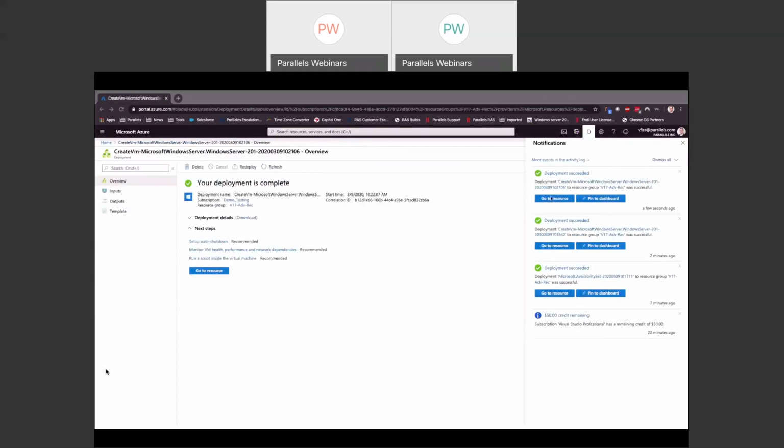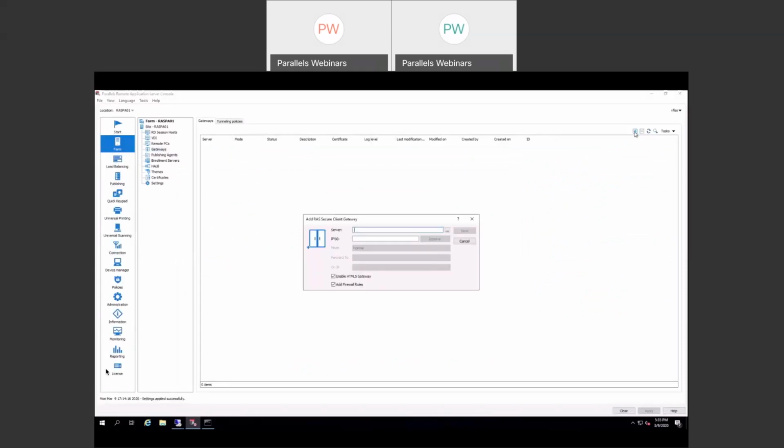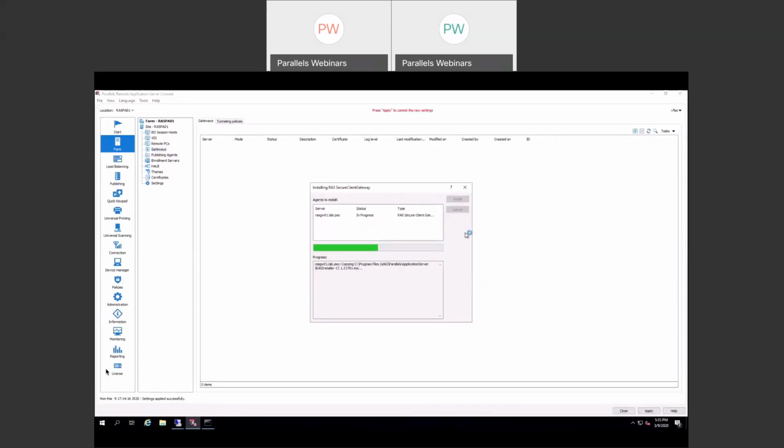Okay, so with that, let's move on and we'll go ahead and install the RAS gateway components next. So let's go over to the RAS Administrator console, and I'll go to Farm and Gateways, and then I'll click on our little blue plus up in the top right there. And the first server was RAS GW01. Make sure it resolves so DNS is working, right? We're going to enable the HTML5 interface and the firewall rules, and I'll click Next and install, and I'll speed this up so we don't have to wait for this. And it'll be done very fast.